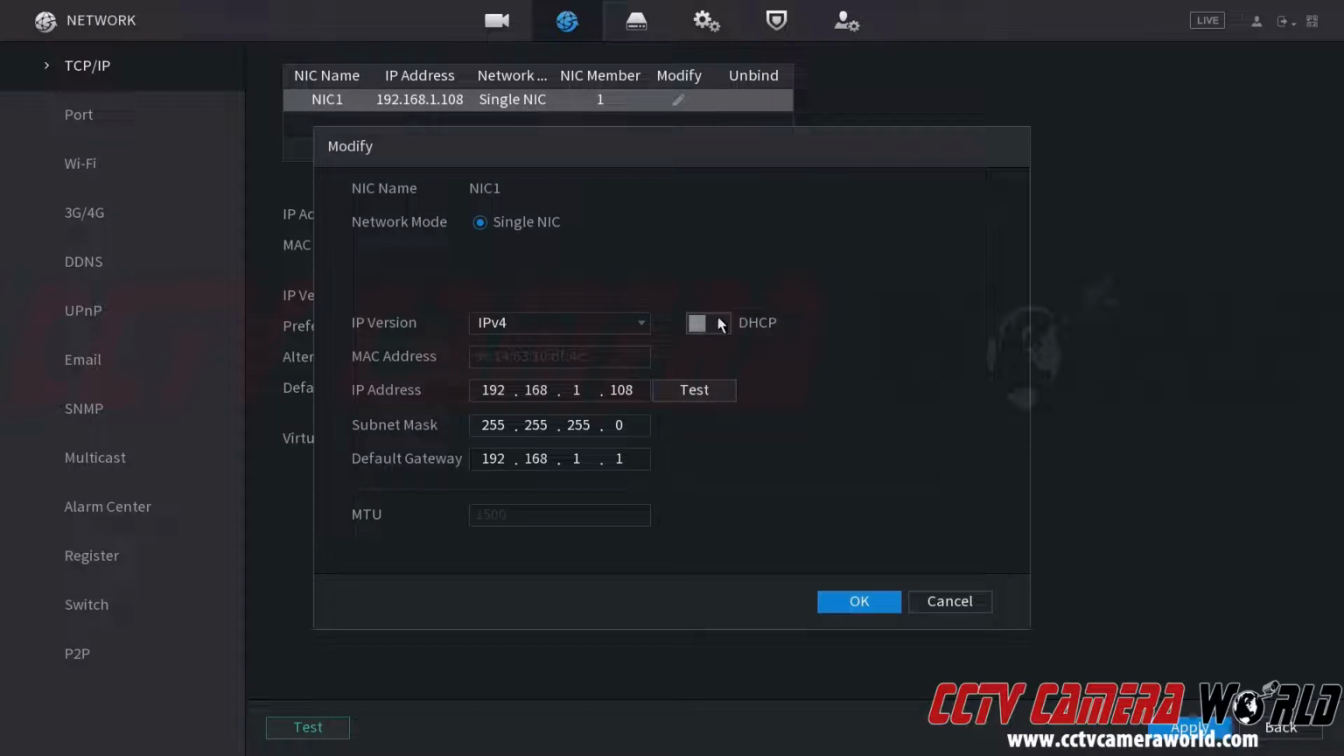Here I can see there is a DHCP button, there's an IP version, MAC address, IP address, subnet mask, and default gateway. If I were an IT professional, I would know what my scheme is and be able to manually set my IP address here. However, I'm not an IT professional, so I'm going to go ahead and click this DHCP button. What that's going to do is tell my recorder to automatically get an IP address from my router.